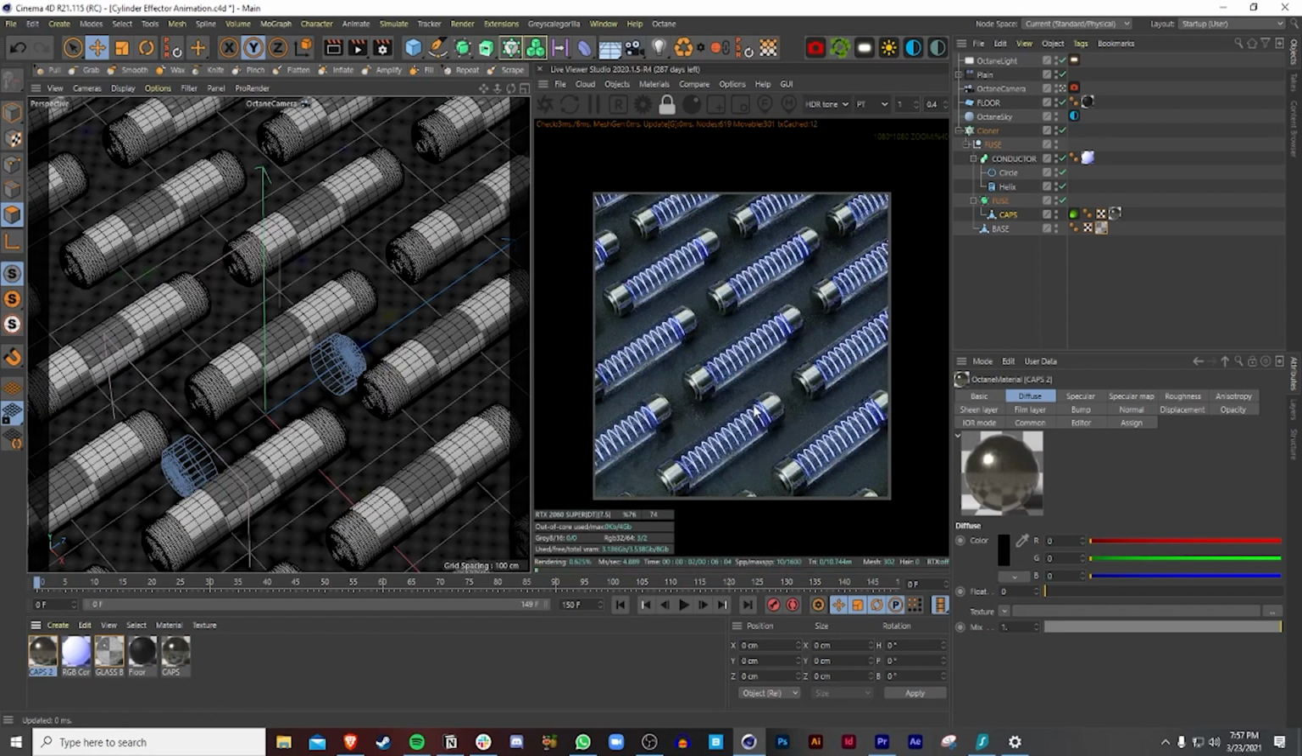So not a lot has changed, but if I go closer, you can probably tell the texture is a little different. So that's pretty much the caps.